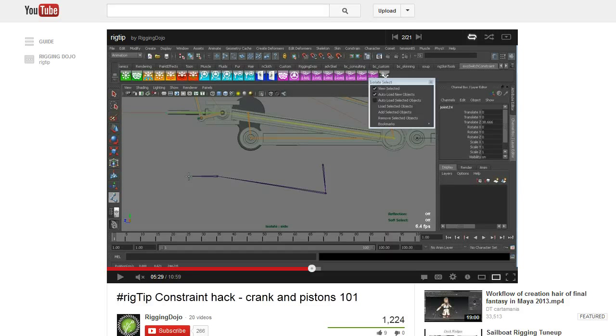I just wanted to do an update to the rig tip constraint hack, cranks and pistons. One of the things after I posted this, a few people noticed that even though this is pretty close to a linear motion back and forth as this end rotates, we still get a little bit of Y translation, and there are certain situations where that just will not be acceptable. So I wanted to provide one more option, and this is going to use the spline IK handle.